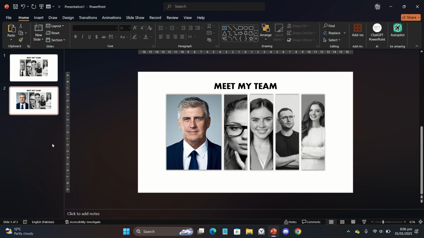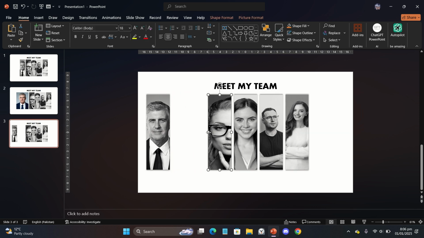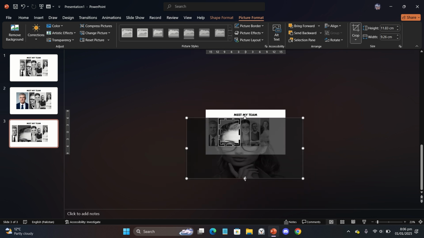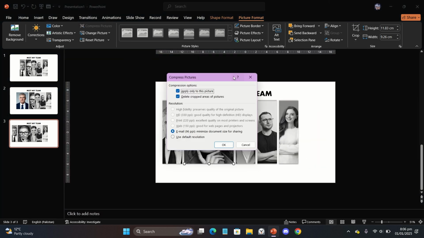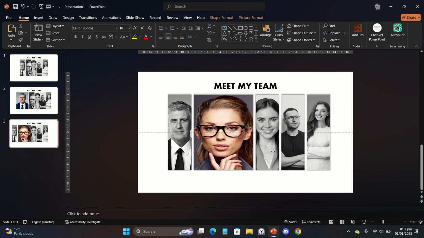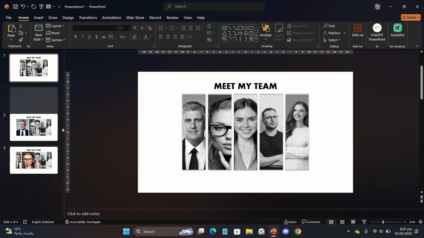Now duplicate the slide. We're gonna duplicate the first slide. Next, we're gonna put it in the last position and we're gonna resize our second image. We're gonna increase its size and crop the image. Give it its color back. And then we're gonna put everything into the middle and the center.